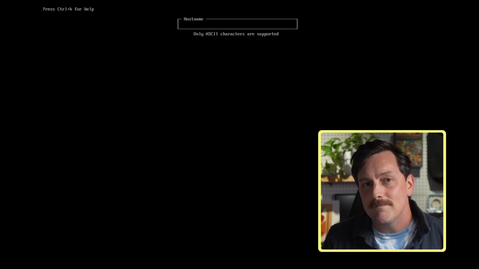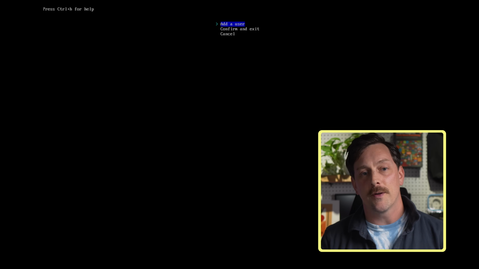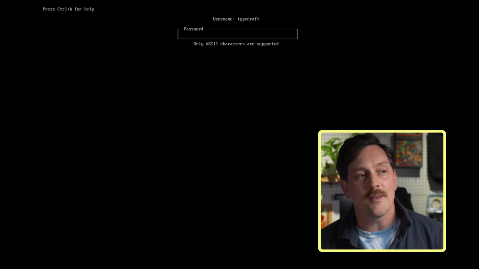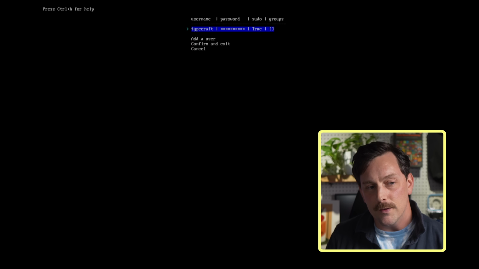Next, we go to the host name that we want for our new Arch Linux install. I choose Galactus. I don't know why, it just made me laugh in the moment, and I like to entertain myself while I'm all alone here installing Arch. Next, we set up our root password, and then we create our user account. For the user account, I use Typecraft because, of course, I'm Typecraft, and I'm also not very creative, so I just go with Typecraft. Now we confirm and exit.